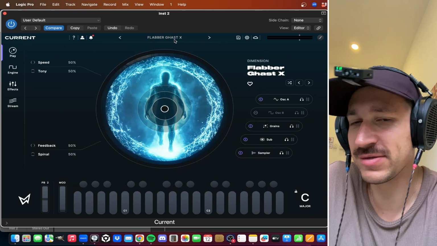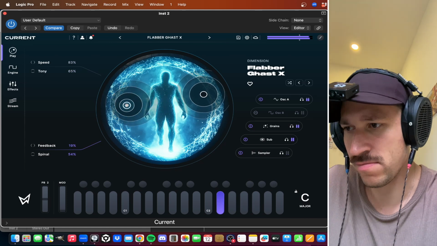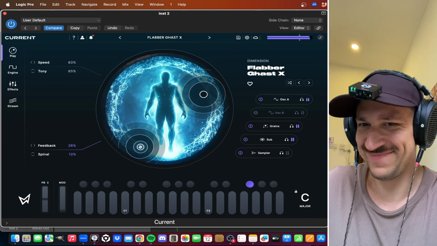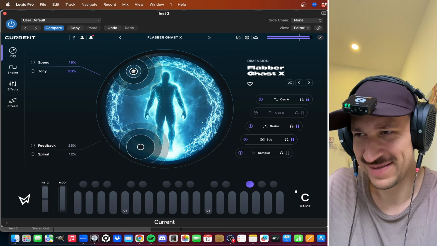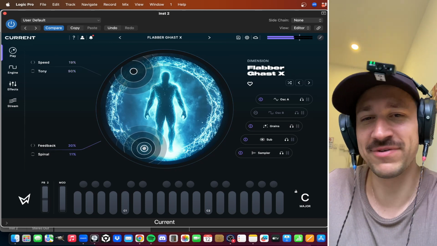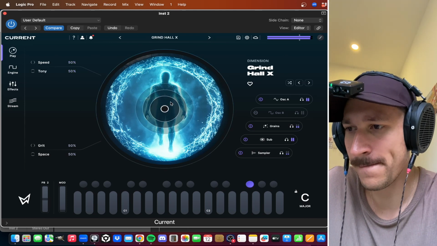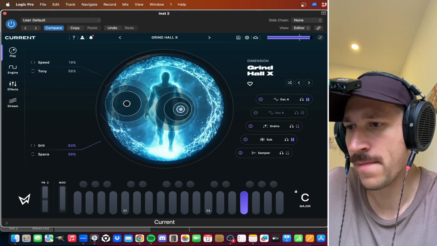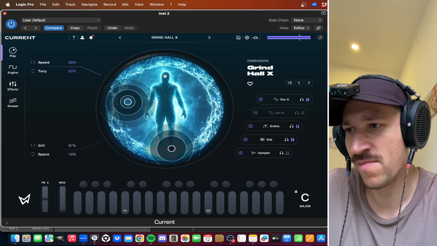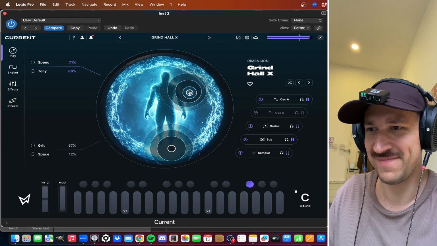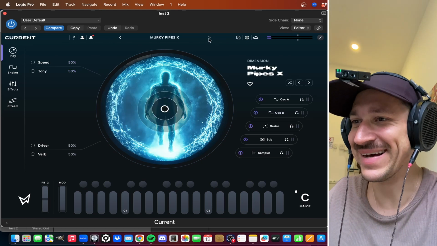Right, I think we'll move on to some atmospheres now. So that's the flabbergast. Some of these atmospheres double up as basses as well. Grind hall. Yeah, that one's sick. Murky pipes.